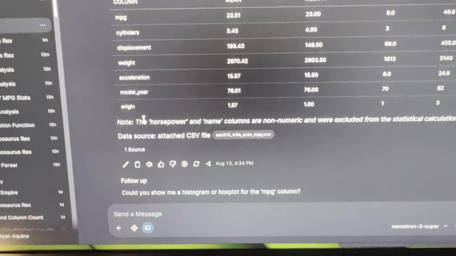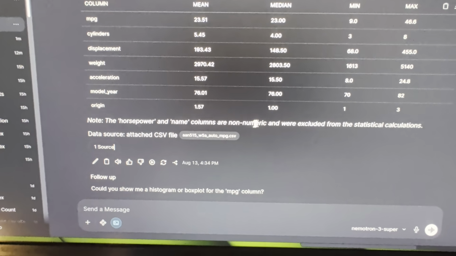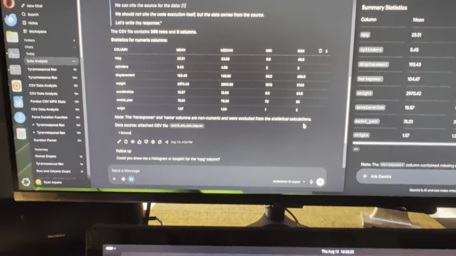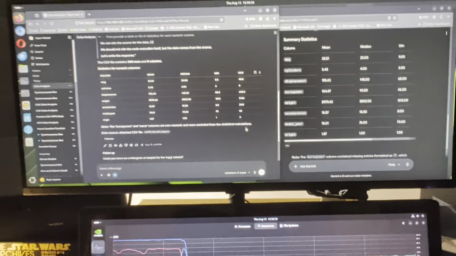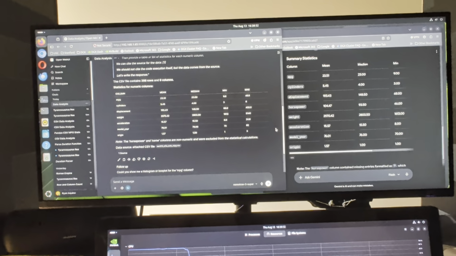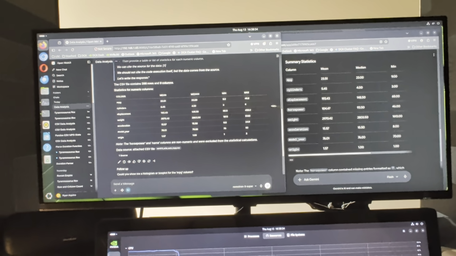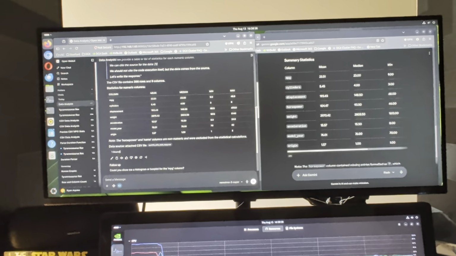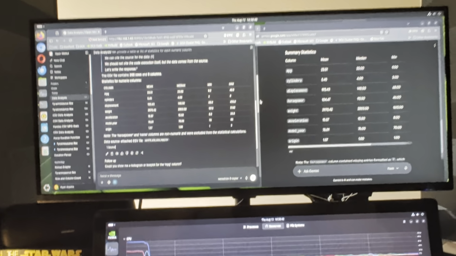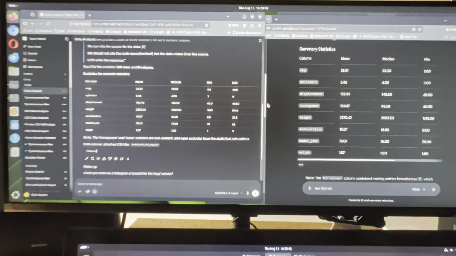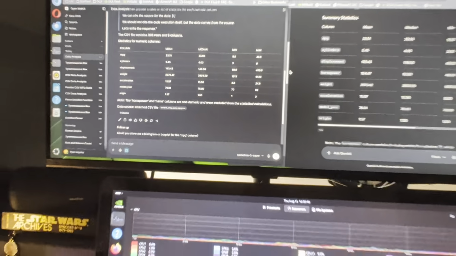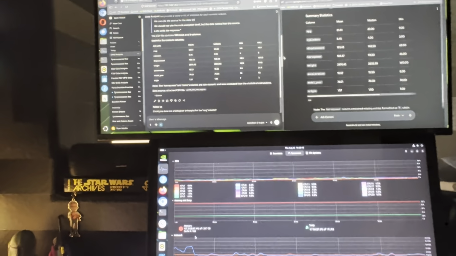And here's why. The horsepower and name columns are non-numeric and were excluded from standard calculations. I'm okay with that. You can probably get that with a follow-up Python call. But the important part is that one, it was able to ingest the data. Two, it was properly able to produce the data and demonstrate it by delivering it to the screen. And also for the data that it couldn't process, it actually showed it on the screen. So wow, very impressive. Very happy with this model.